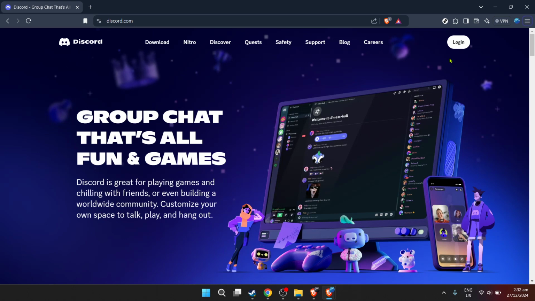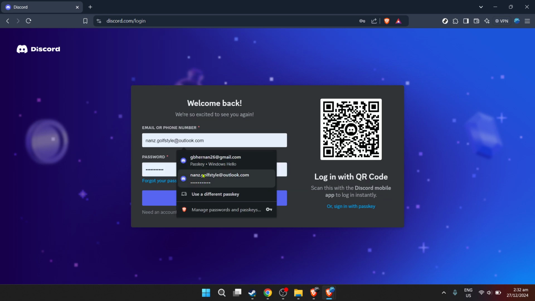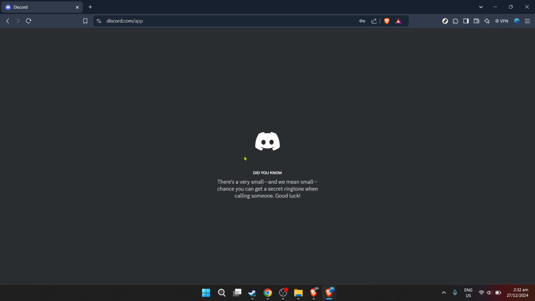Once you're at the login screen, you'll see fields prompting you for your email and password. Begin by entering the email associated with your Discord account. Take care to enter your email accurately to avoid any login troubles. After you've entered your email, it's time to input your password. Remember, your password is the key to your account, so keep it secure and never share it with others.